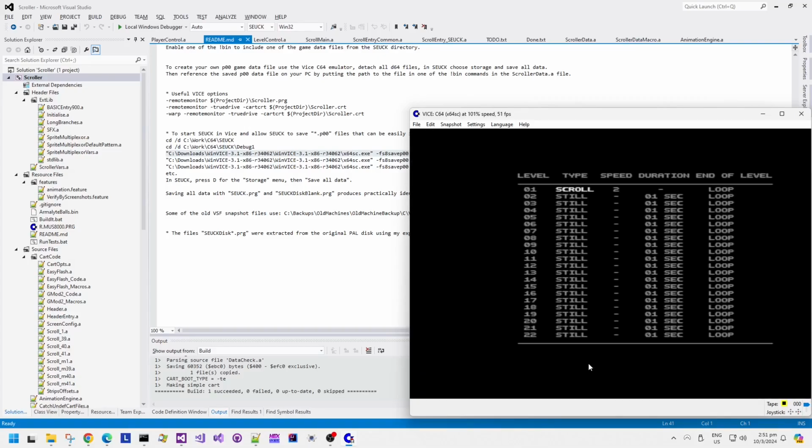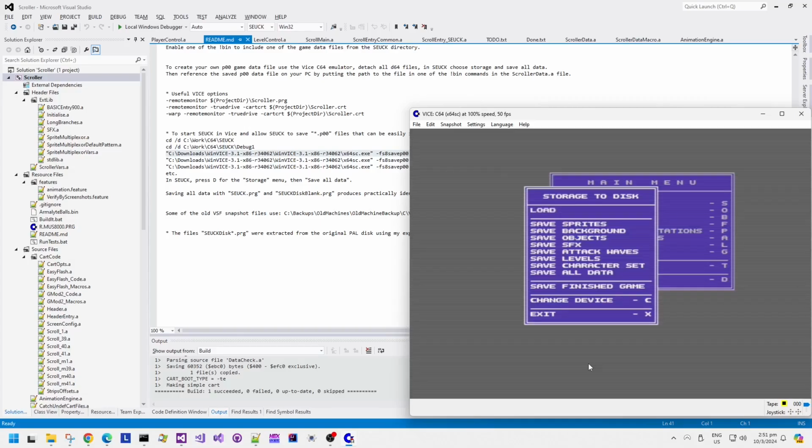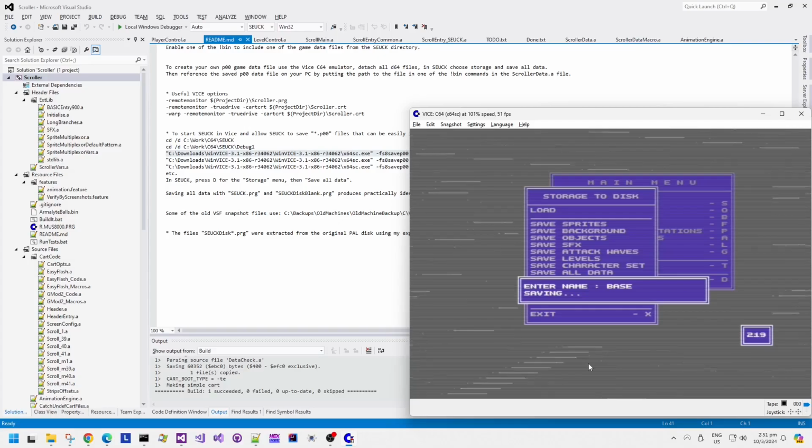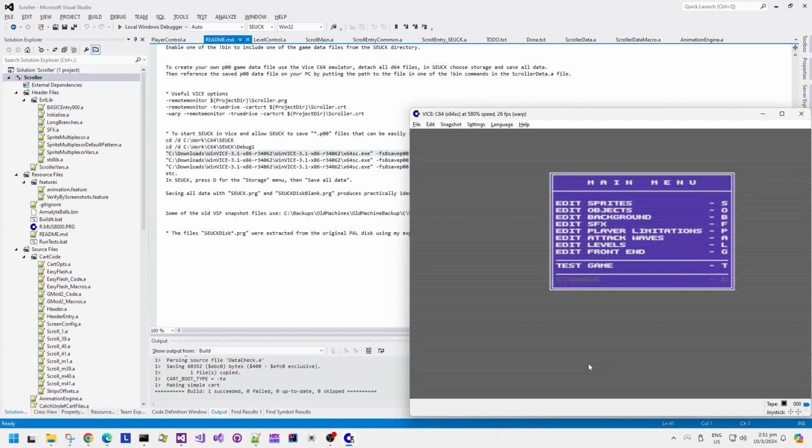Let's change the level parameters so that the first screen is a still screen rather than scrolling very quickly. This will make it easier to look at the enemy's movement in detail. I want to save that as the base data first of all, so that there's no enemies so far. There's no attack waves inserted. There's one enemy animation that's being created.